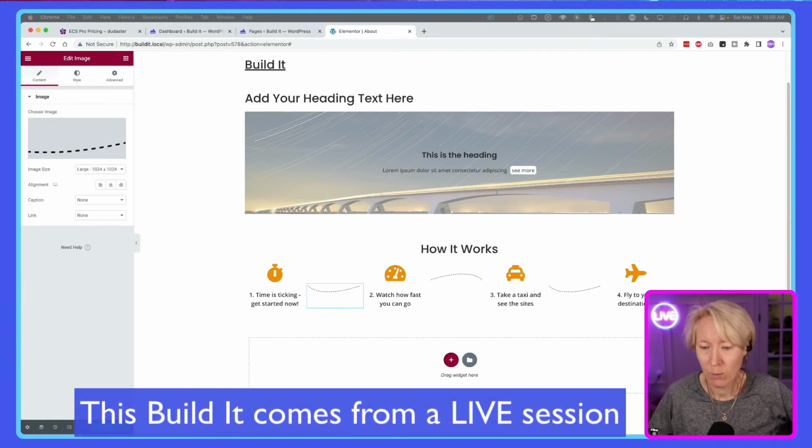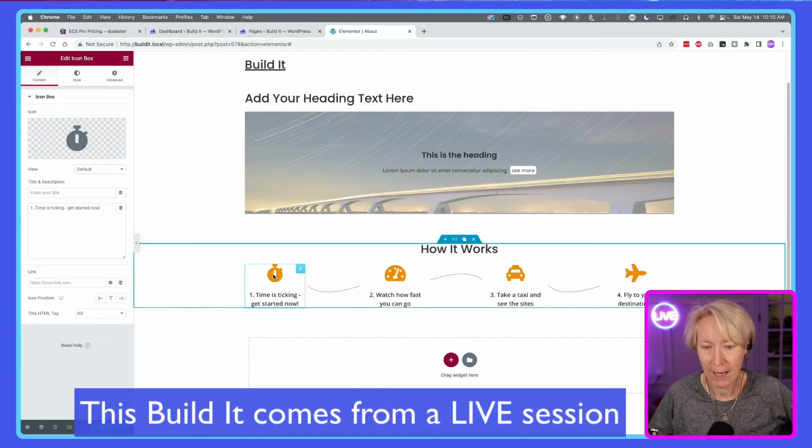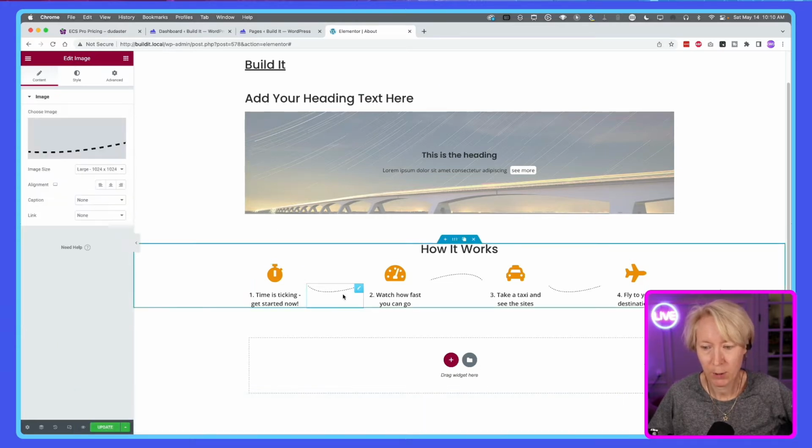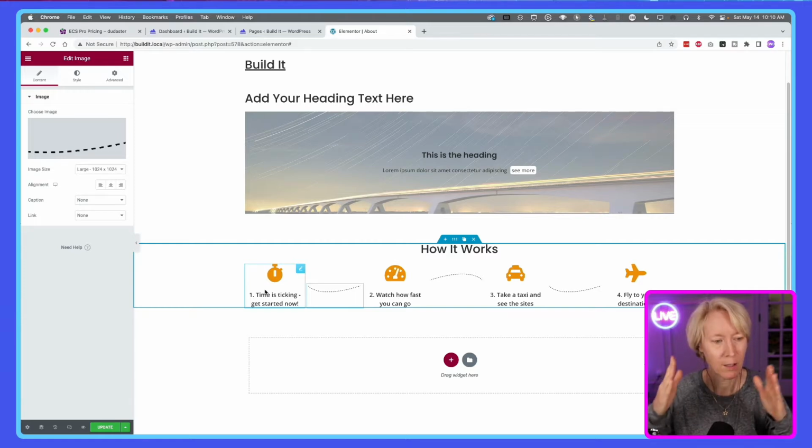Alrighty, so what I did was, this is just an icon box, and I just put an image beside it, and this is just one continuous container. I'm not using columns, and I'm not using sections. I'm using the experimental feature that is containers. And so all I did was, I lined up all of my icon boxes, and then I just put an image in between each one.